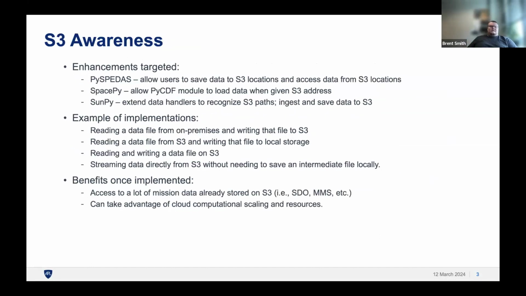Speaking of S3 awareness, for the three packages we've aimed at for this work, for PySpeedS it would allow users to save data to S3 locations, but also access data from S3 locations. With SpacePy, we're looking at PyCDF and trying to recognize when an S3 address is given to load data. And with SunPy, we'd extend those handlers to recognize S3 paths.